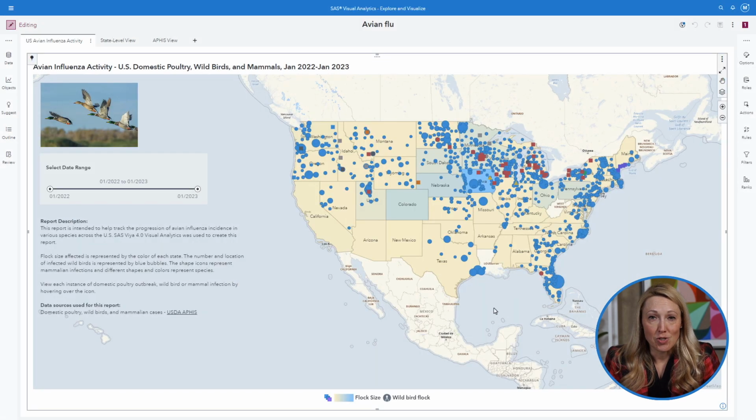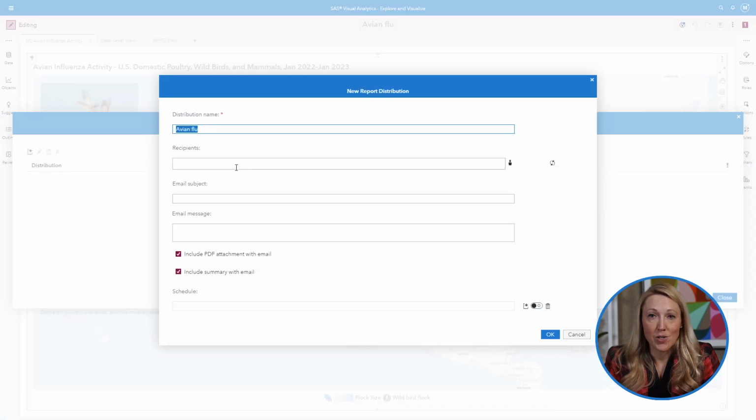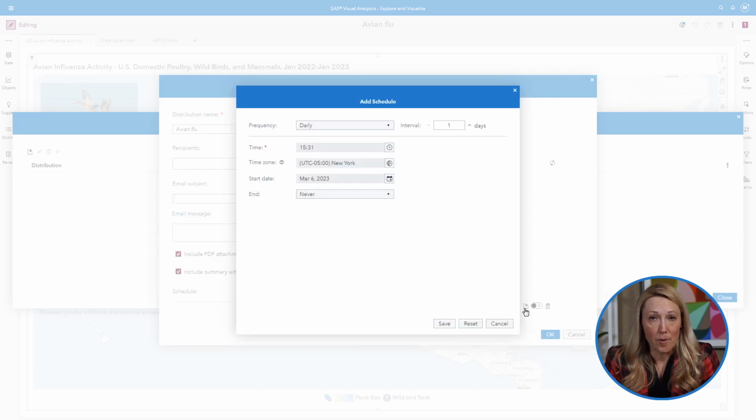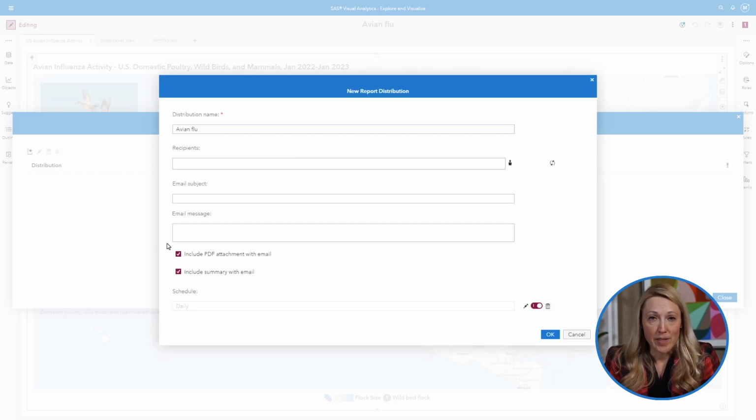By using the Distribute Report feature, you can send a link of the report to those with access to the SAS VIA environment, or attach a PDF to the notification. With a PDF attachment, you can distribute the report to people who do not have access to the environment.